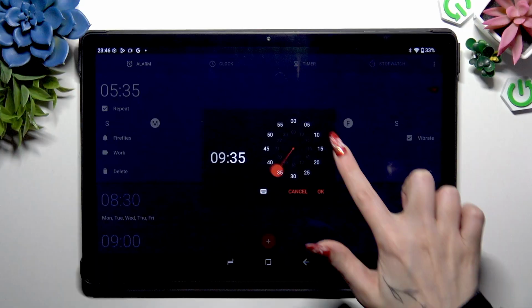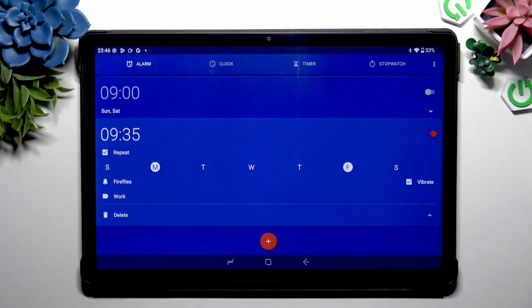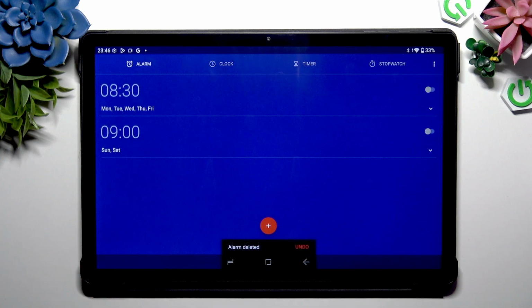Change whatever you want to. And last but not least, to delete your alarm, use the delete button at the bottom left one.